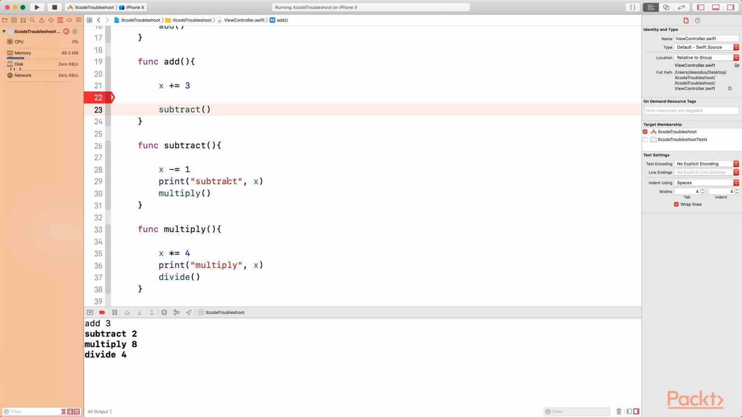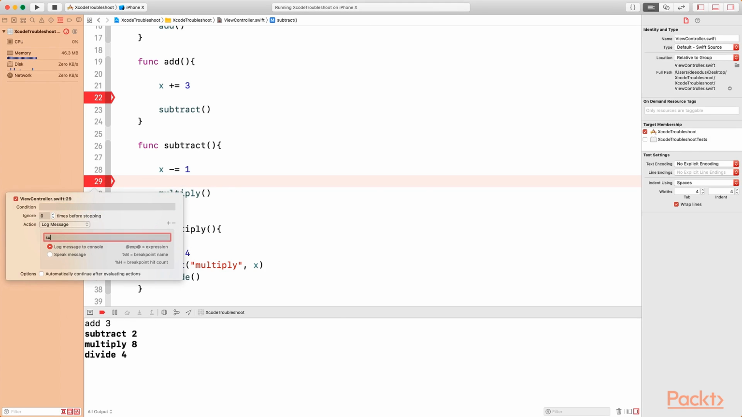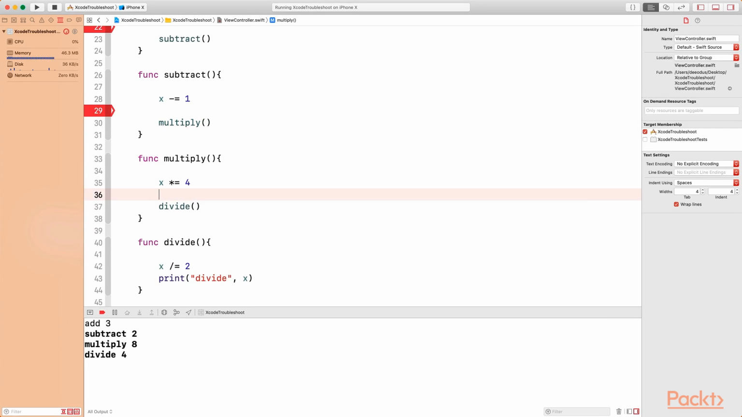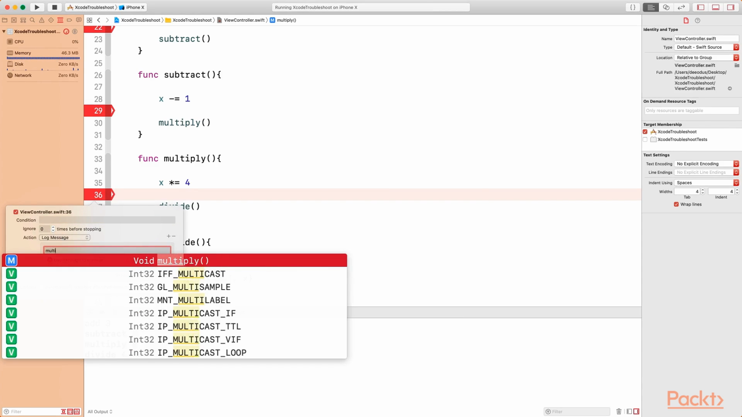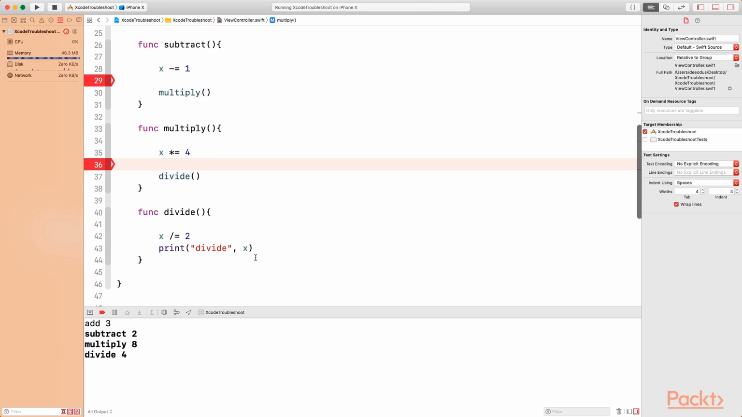So let's do the same thing for the subtract. I'm going to delete this particular print statement on line 29, and let's add the log message. We're going to say subtract, and that will be at x at. Okay, and select the option that says automatically continue, click away, and then for the multiply, we're going to do the same thing. Add action, multiply, and then we want to print the value of x. Once you know how to use this, you will never need to use a print statement in your program again.